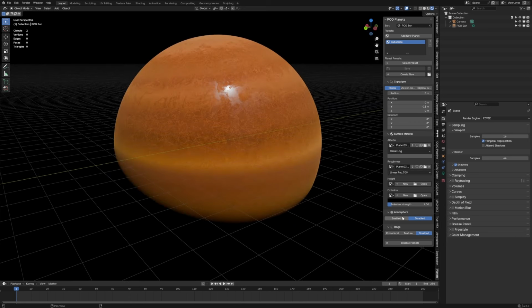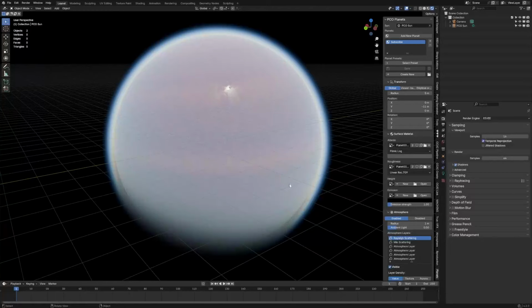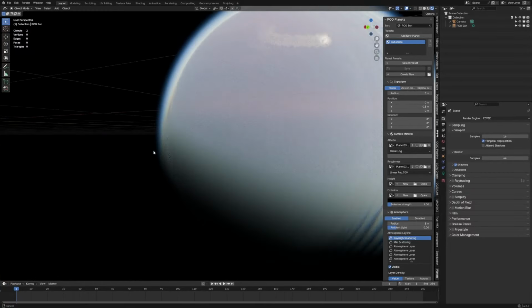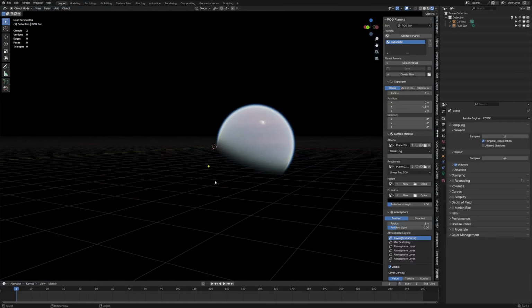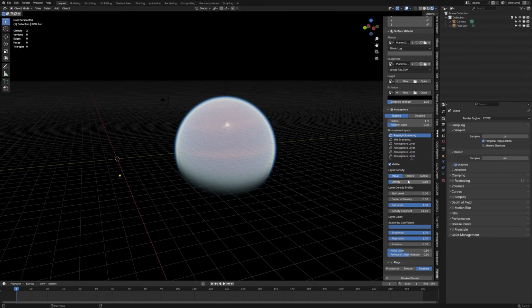Very quickly, we can just enable atmosphere and it creates an atmosphere. Sick. I do love this zooming in. That looks gorgeous. Now it's a little bit too thick. That's fine. There's a whole bunch of settings in here. I normally come to the Rayleigh scattering, come down to N level and change this down to 0.1 or so.